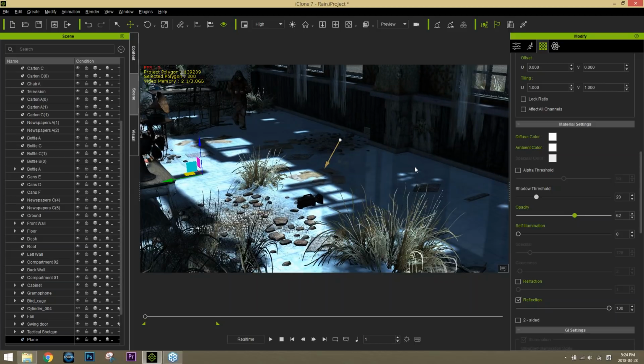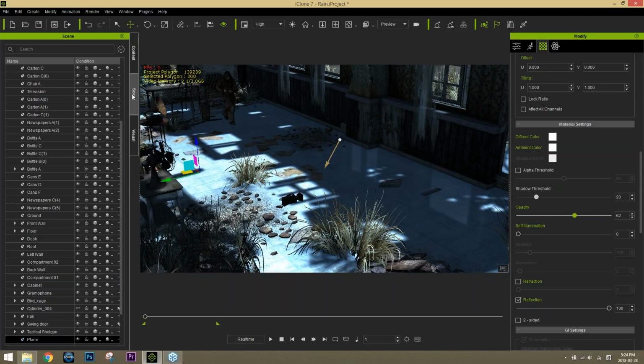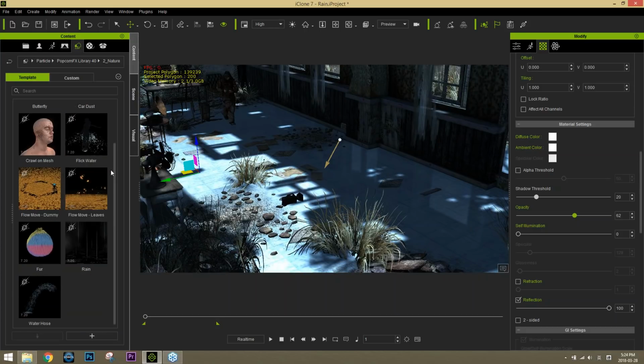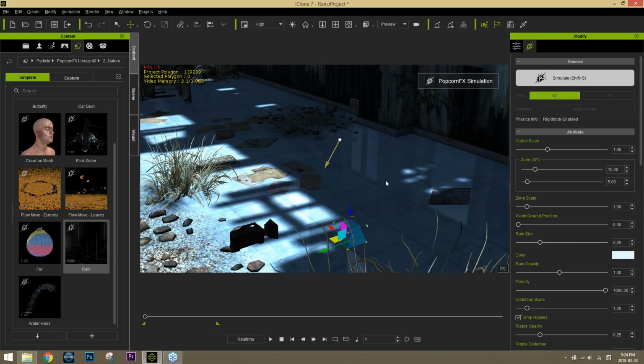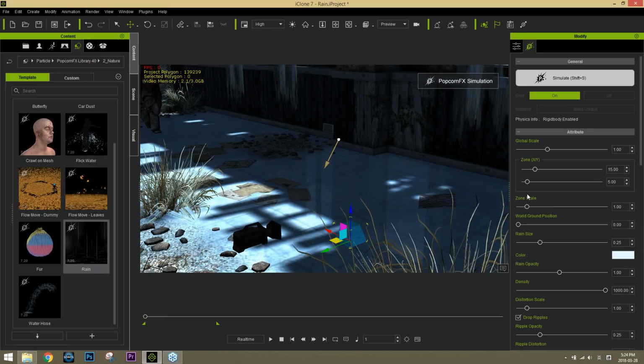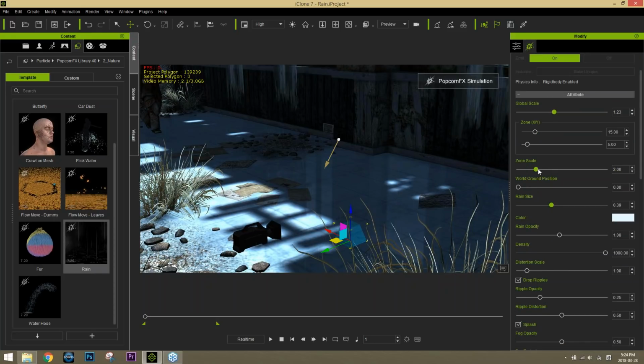All right, cool. The next thing we need to do is add in that rain effect. So let's go to our content tab over here, and the rain. We're just going to bring the rain dummy right into the middle of our scene. Let's press Shift S to simulate. So what's going to happen is we get this rain falling. You can barely see it, so let's increase the global scale a little bit, and you can increase the rain size maybe. And let's do zone scale here. There you go. Hopefully you can see the rain.